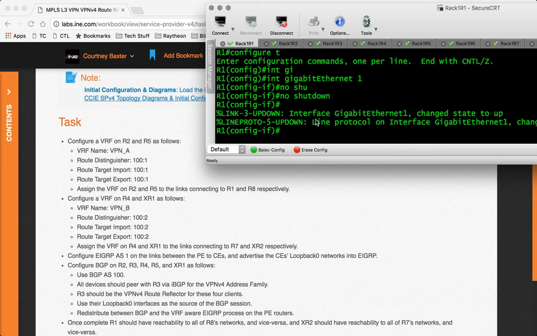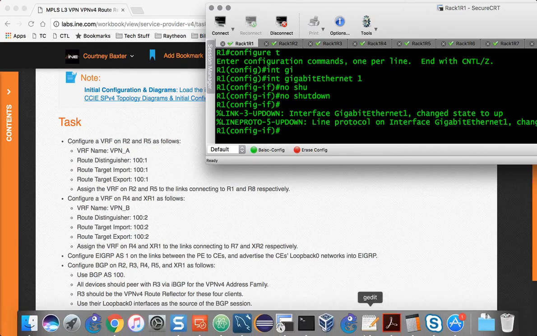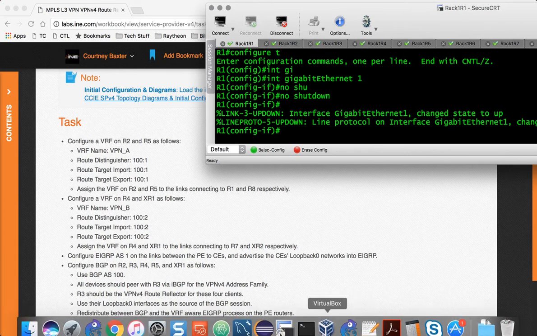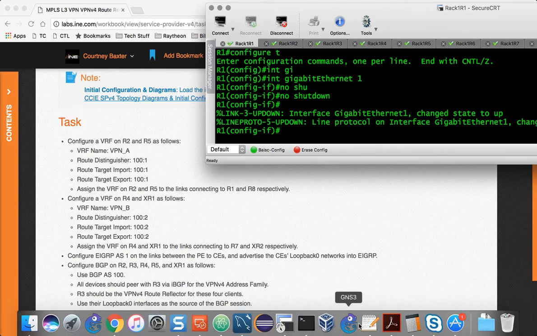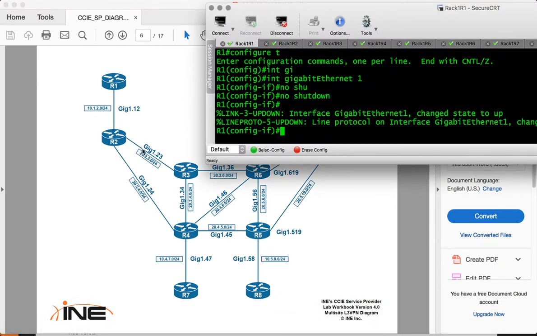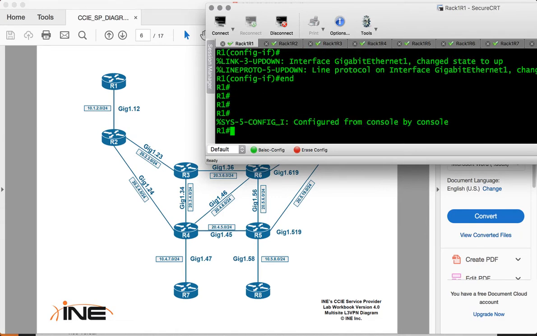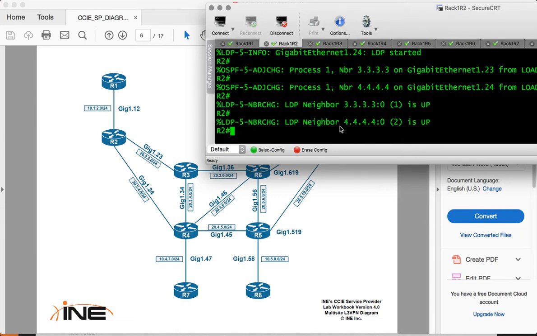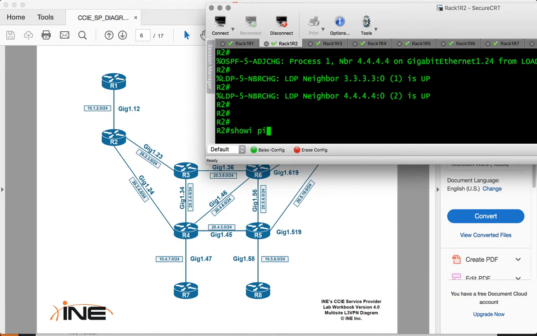So let's get started. On R2 and R5, we're going to need to do VPN-A, and then it's AS 100, route target 101, and route distinguisher 101. That's pretty straightforward. Let's pull up the diagram and run it. R2 and R4 need to have the VPN. Wrong router. Let's go to R2.